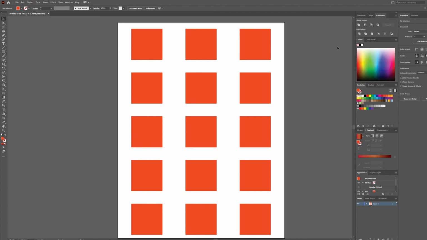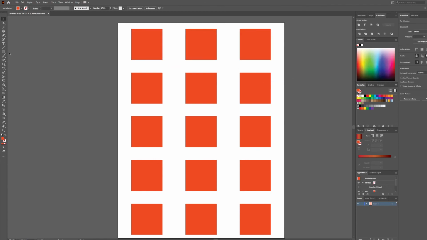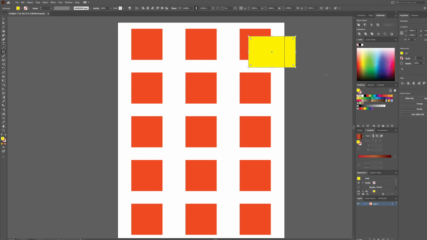So now for the Pathfinder. The Pathfinder tool is very similar to the Shape Builder tool. But for example, I'm going to ungroup this here. So say if I wanted to cut into this square. The colors don't have to be different. I'm just doing that for the difference.